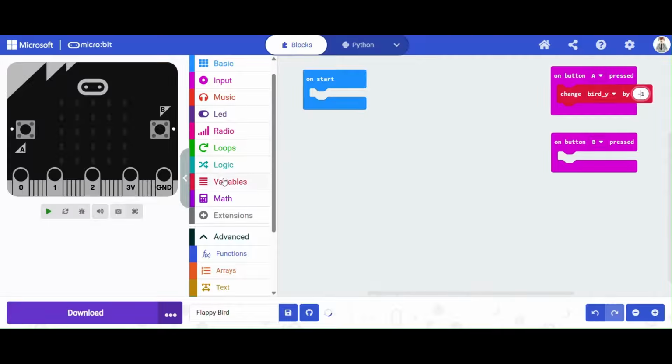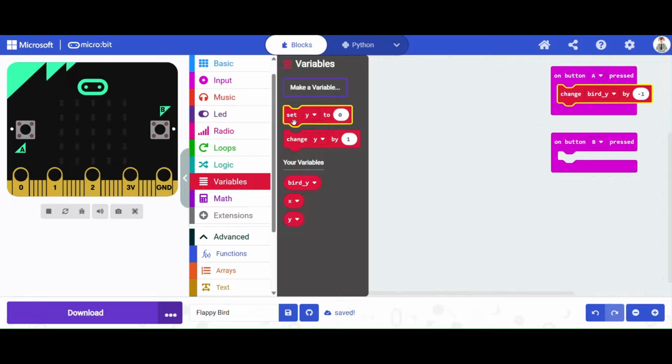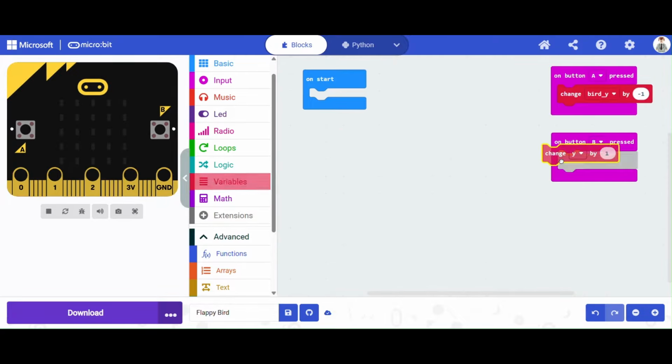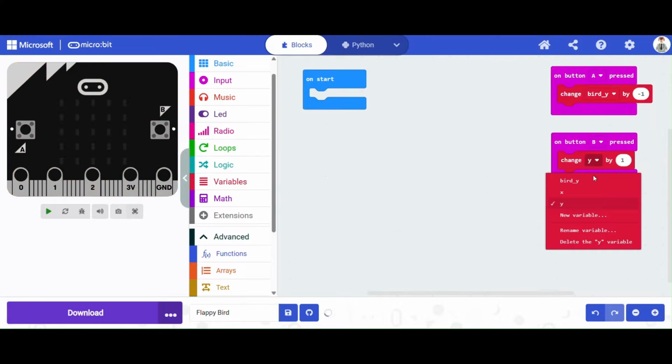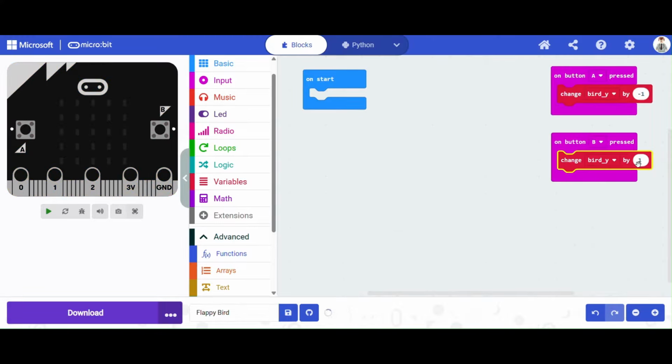So that's going to make the bird go up, and then we're going to have change bird y again, increase it by 1, so that makes the bird go down. So those are our two button presses, and they're sorted out now.